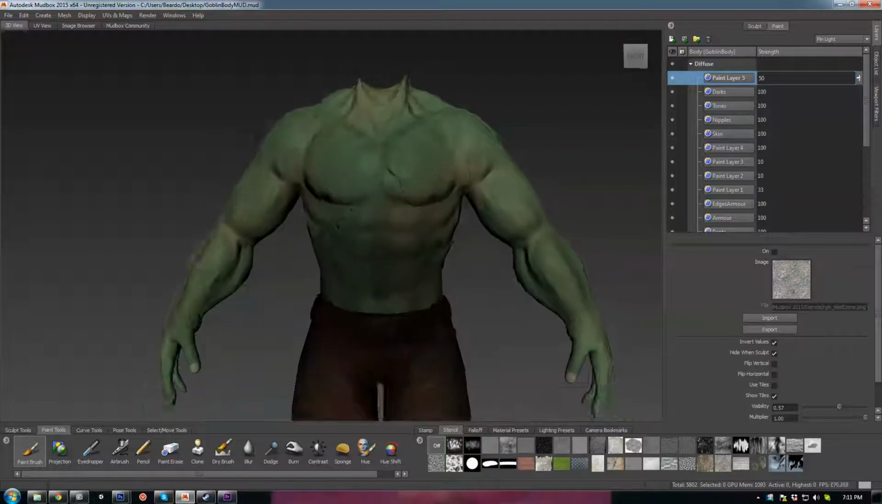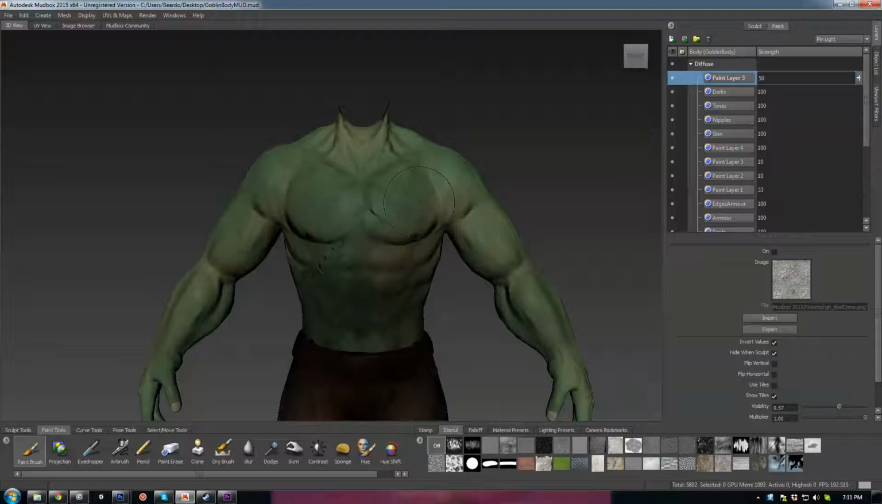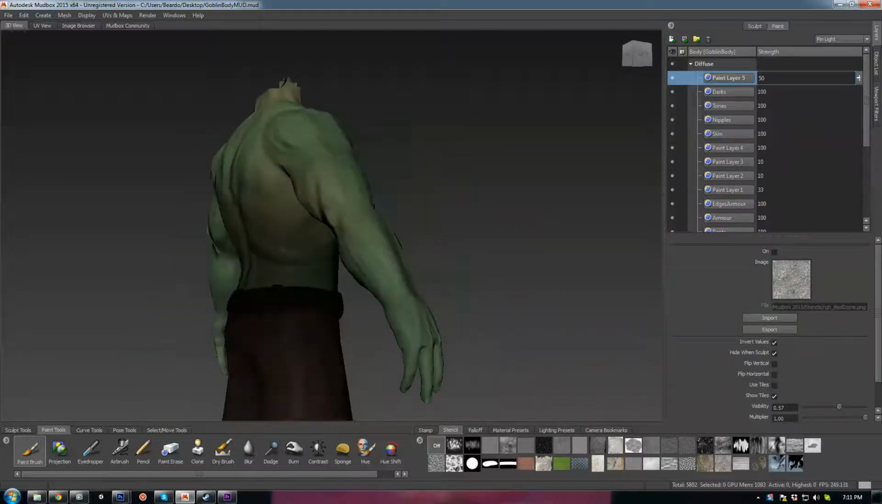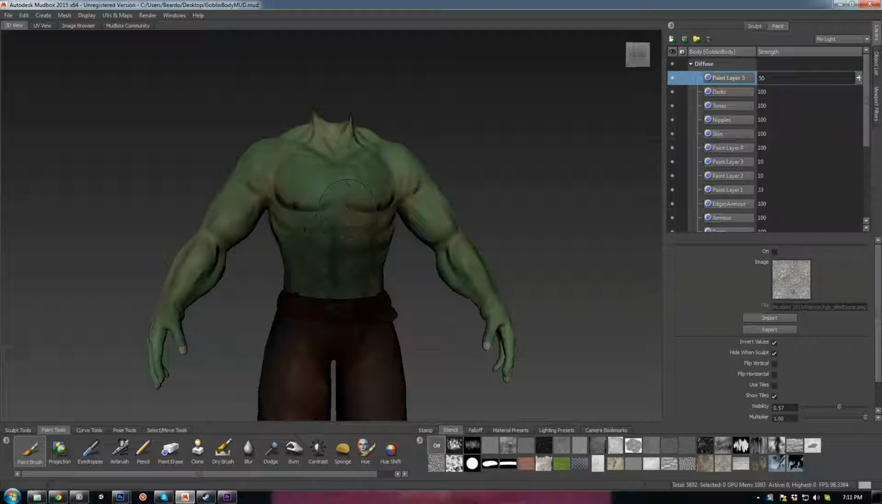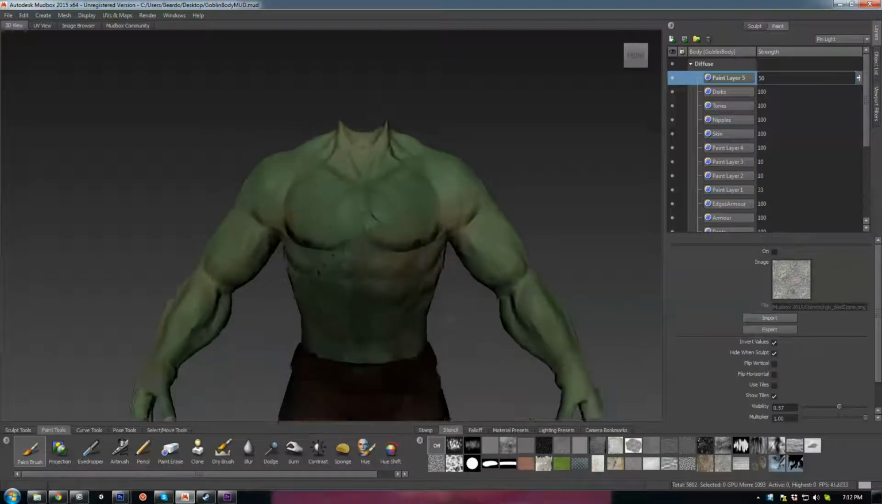Alright, this is going to be a quick tutorial on how to add a tattoo to your character if you want to add some new stencils, some kind of details and things like that. Let's say you had a t-shirt and you wanted to add your own design onto the t-shirt, some writing or something like that. I'm going to show you a quick and easy way to do that with stencils.